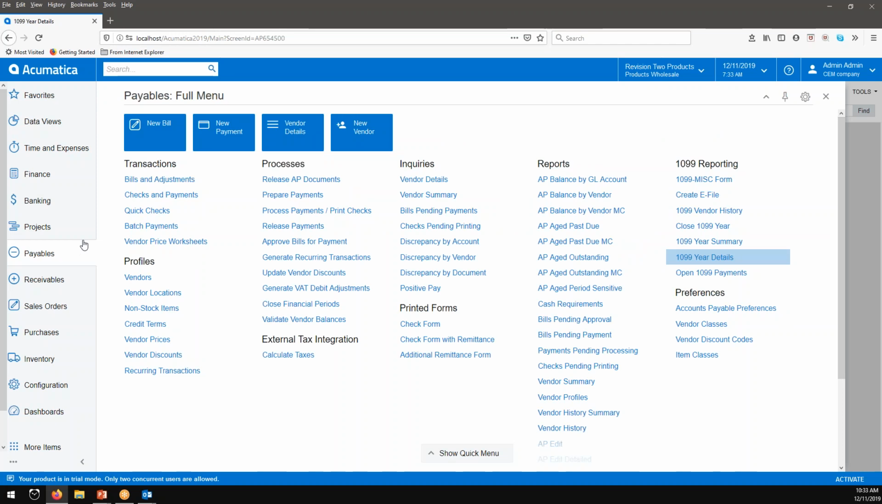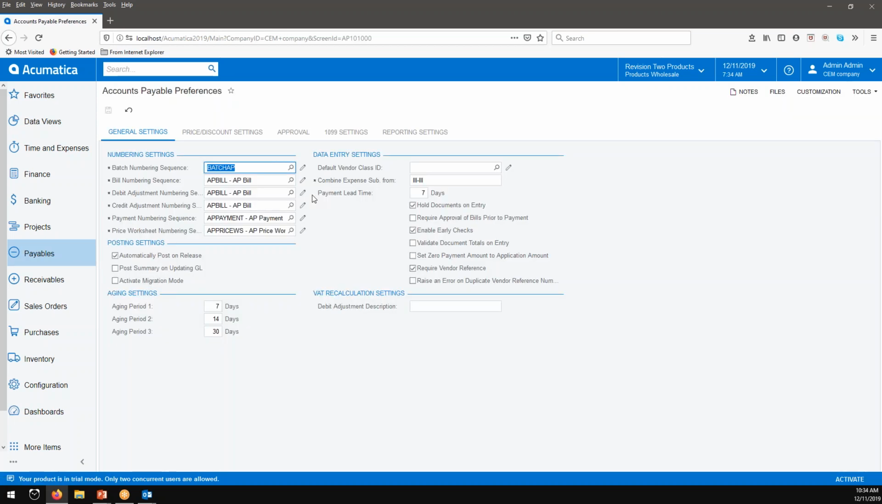The other issue you could have is if you did an implementation midstream or mid-year with Acumatica, that of course you don't have the opportunity to go back and mark certain transactions as a 1099. So at this point, what we recommend you doing is coming into payables. We'd want to go to preferences, and there's something called activate migration mode. This is an option or a posting setting that we use when we do implementations, bringing in your open payables, and it can also be used here.